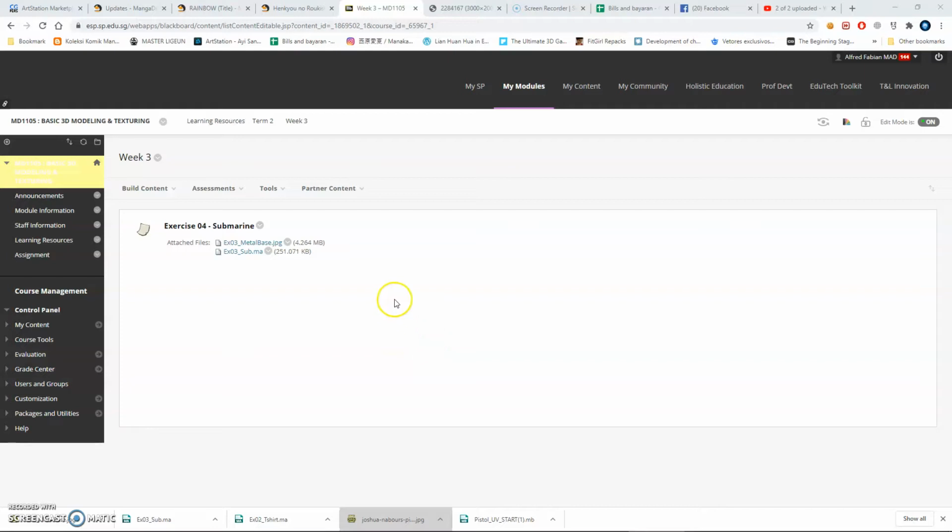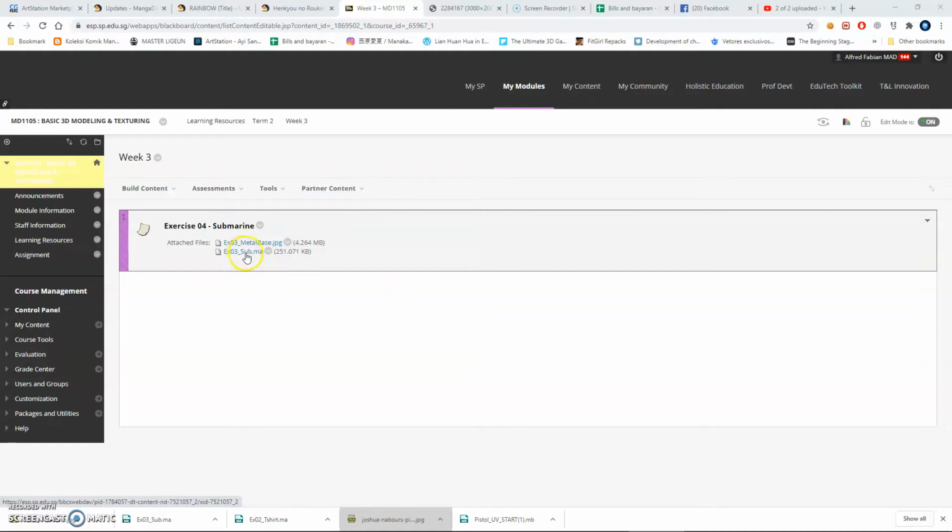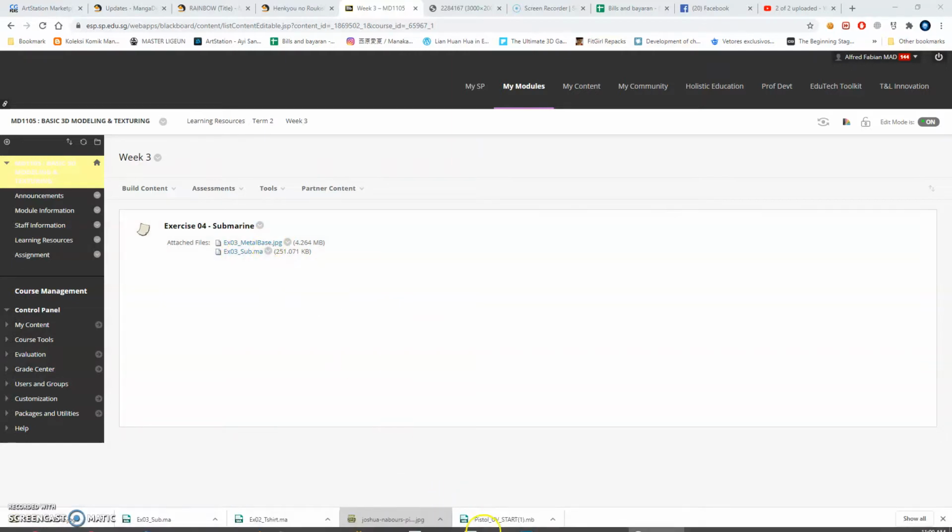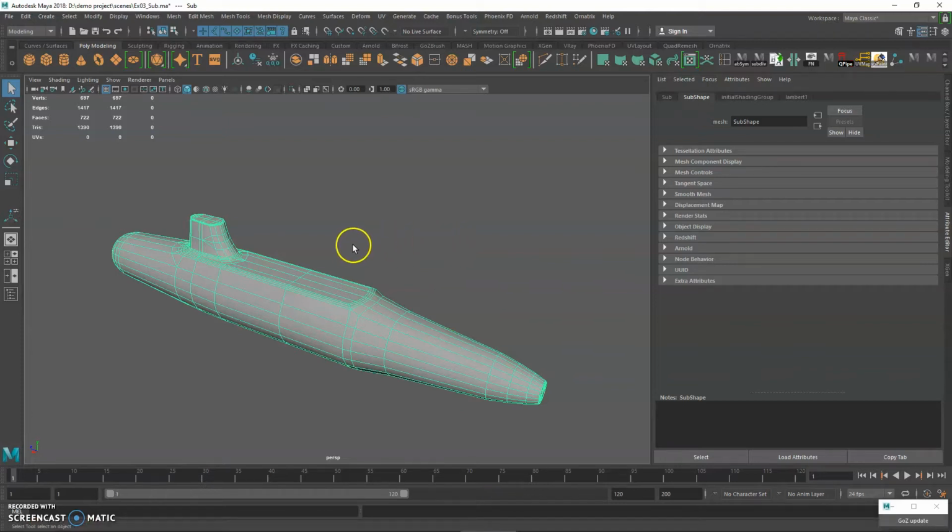Right, so we're gonna do this UV unwrap for Submarine. So go ahead and download the Maya file and its texture file. Okay, so this is what the Submarine looks like in Maya.